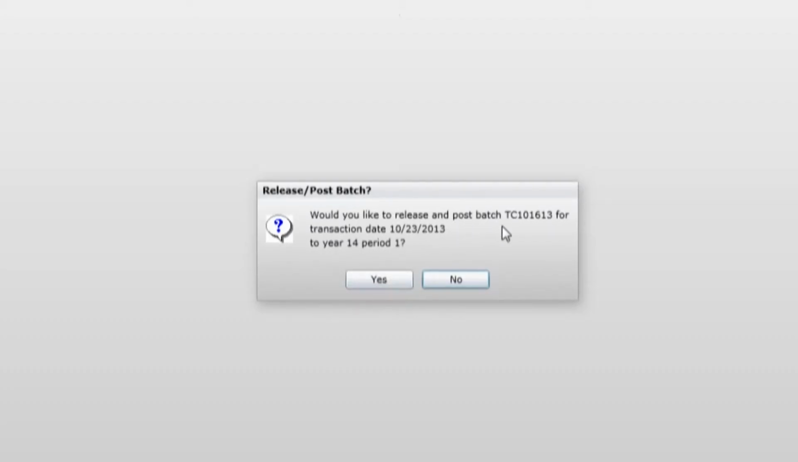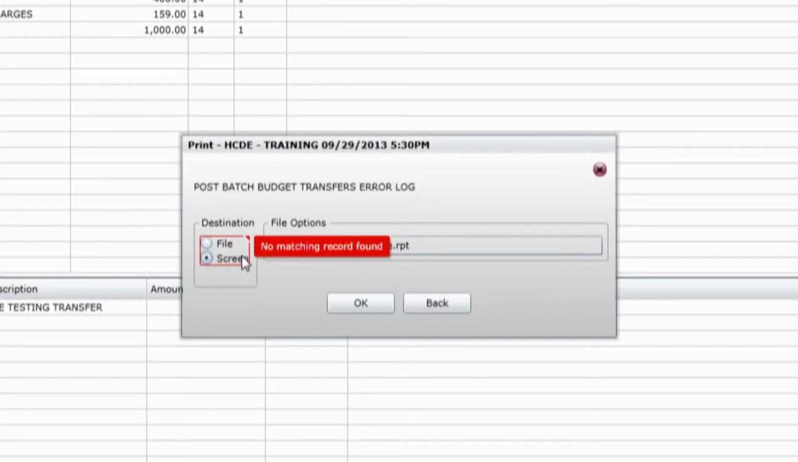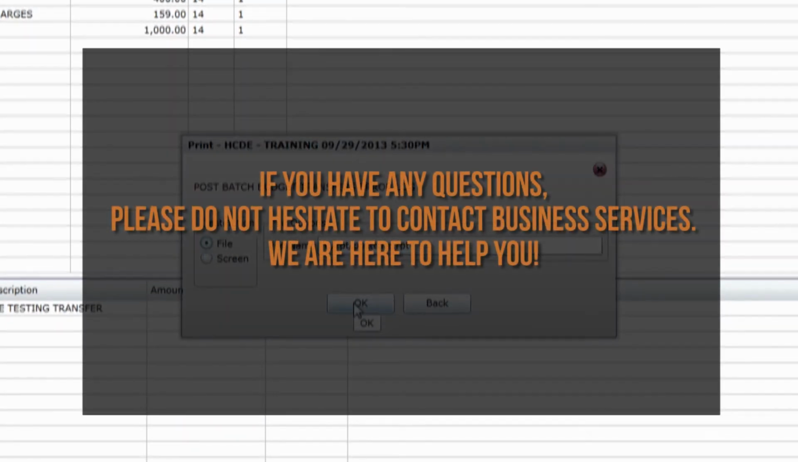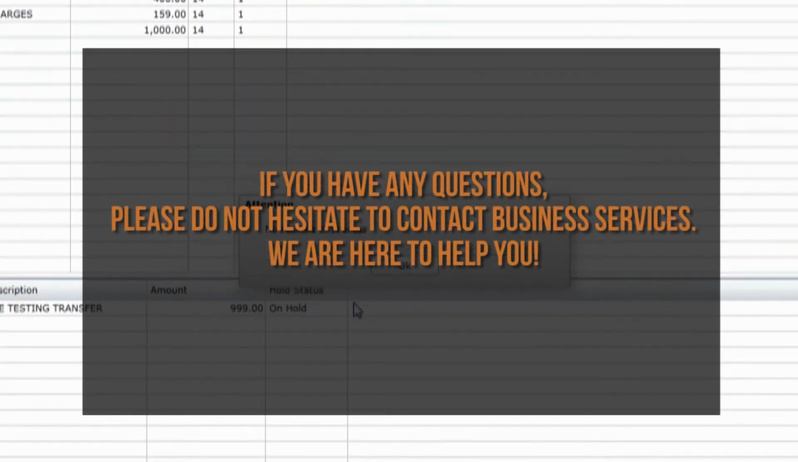The system will ask, would you like to release and post batch TC103113 from transaction date and period? Click on Yes, then click OK when the print screen comes up. The batch is now routed for approval. That's it. The budget transfer now needs to be approved by the budget manager.